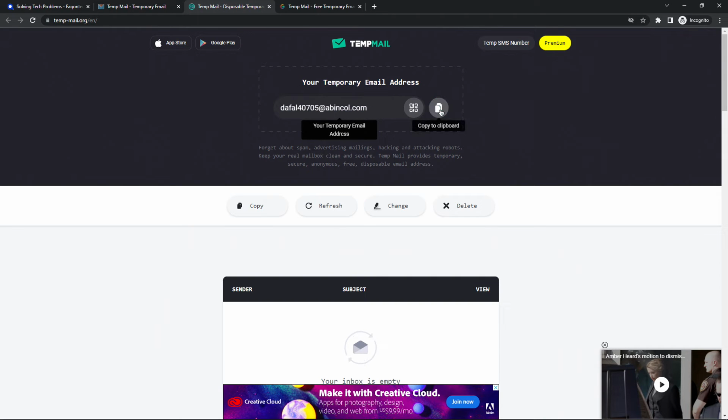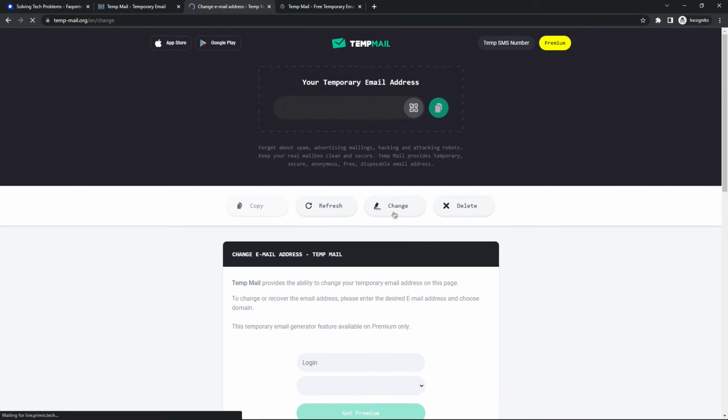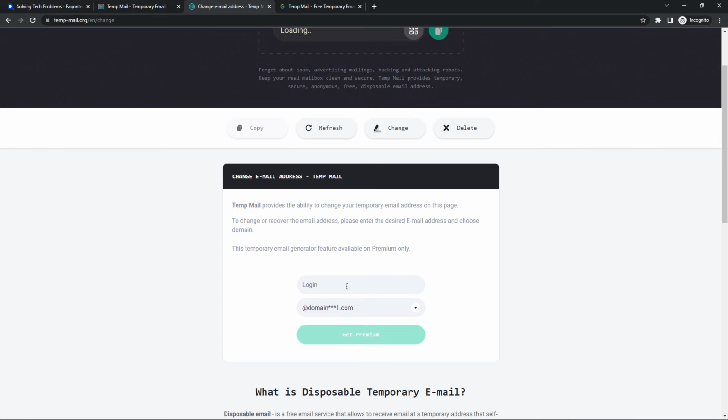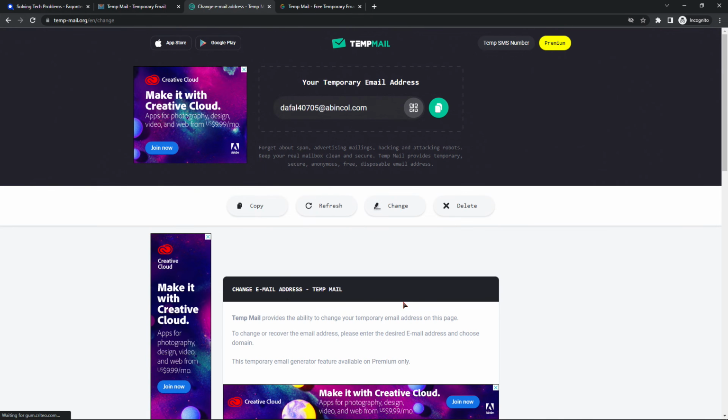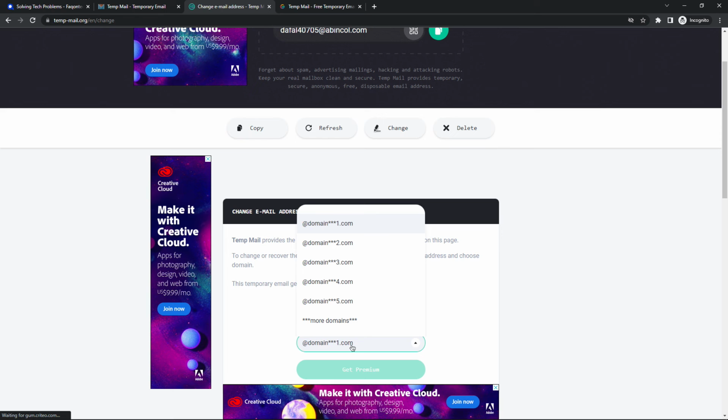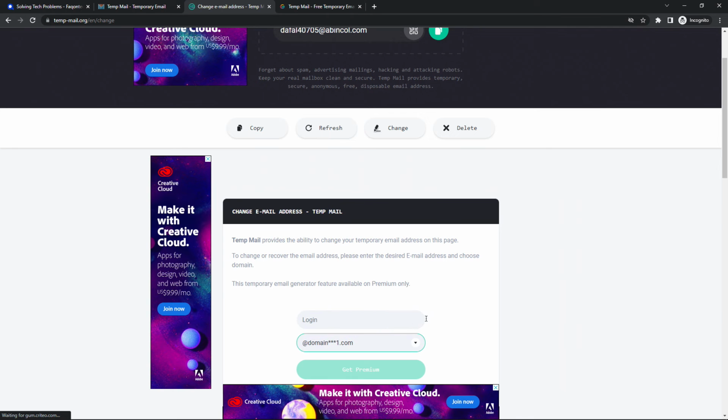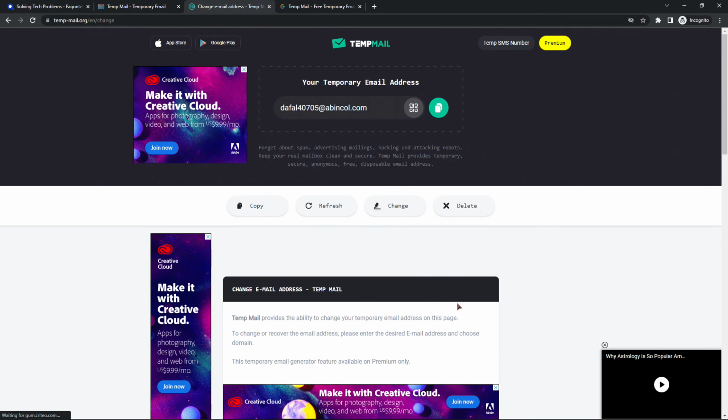So you can go ahead and copy this and make use of it, and you can change the email address if you want. You can do so many things. If you want to change the email address, you have to come to the pro section. You can just use it. They'll give you a random domain and so on.